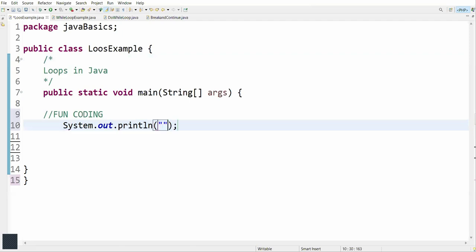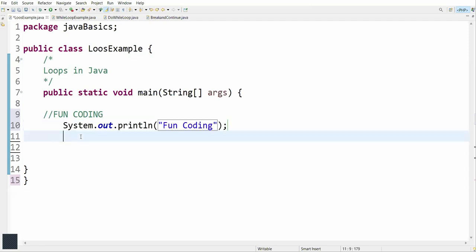if I print fun coding here, and the same way I want to print 10 times, shall I copy paste 10 times? Is this the way we have to go? No. So what is the optimized way? We are not going to write the same code 10 times. Instead of this, we can use a loop.